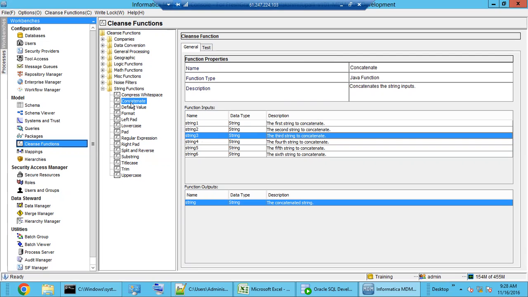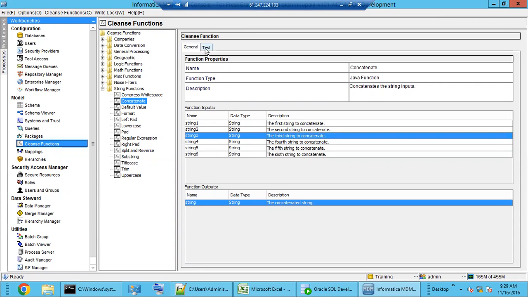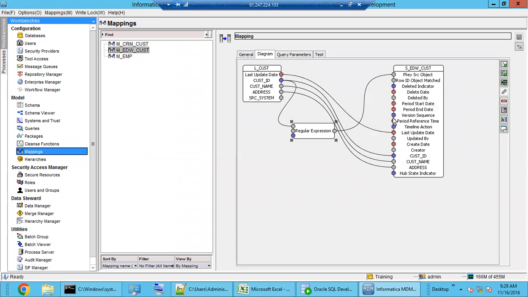So Ashish, this concatenation, let's try to see it in the mapping. Can we create any extra port here? Extra port means an extra attribute between landing and staging? Okay. If you want to add an extra port in the stage which is not available here, that we cannot do. The conversion and data transformation we can do, but addition of a port we cannot do here in the MDM mapping.